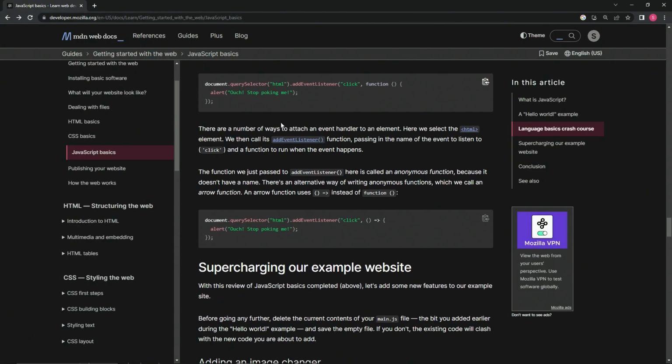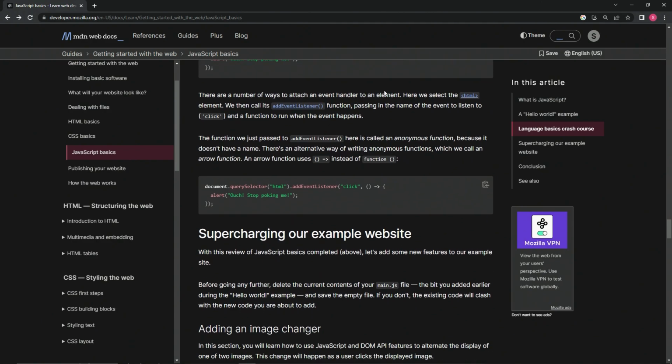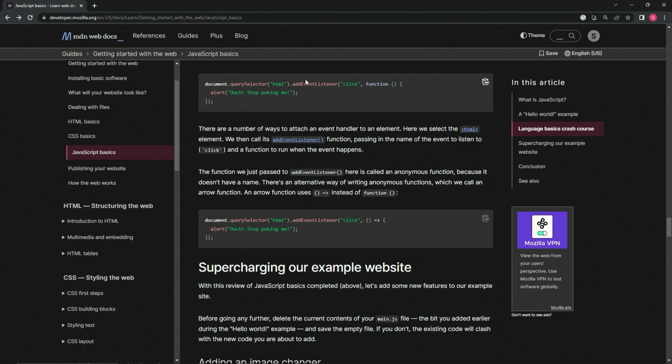And there are a number of ways to attach an event handler to an element. Here we select the HTML element right here. We select the HTML with this query selector.